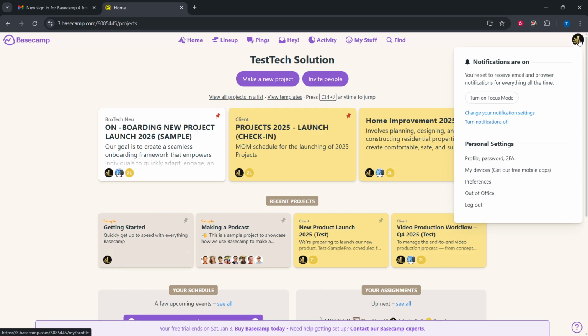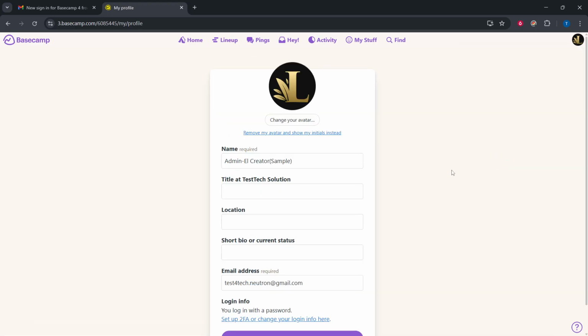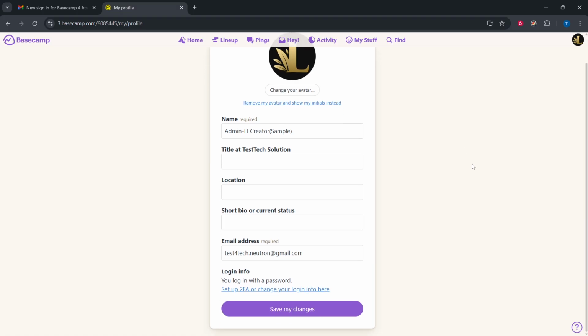From the menu, open the page labeled Profile, Password, 2FA. Depending on which Basecamp interface you're using, you might see it called Login and Security instead. Both lead to the same place, your login and two-factor settings.